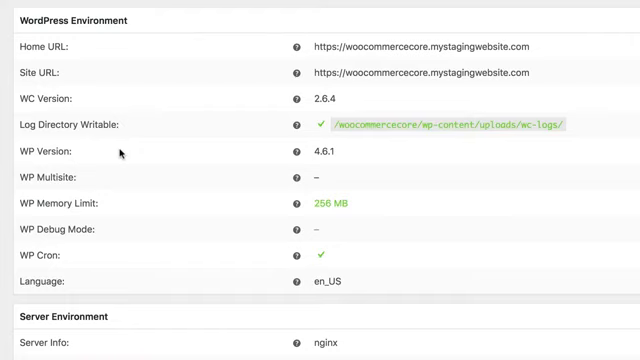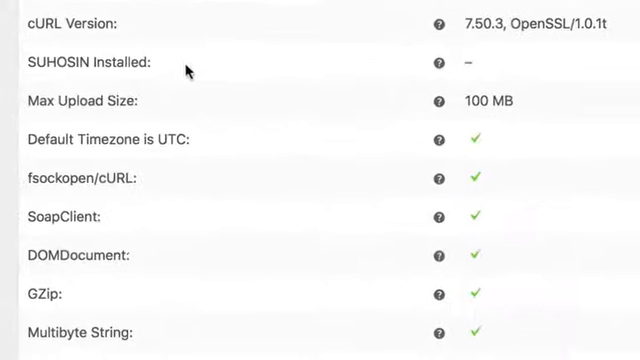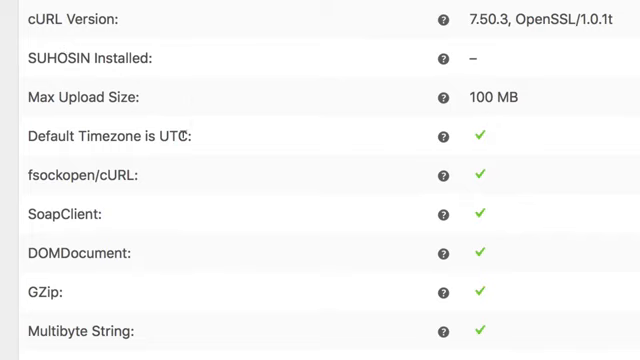Here you'll also see your memory limit that WordPress has from your server. WooCommerce itself will show you a warning here if your server has a low memory limit. If you need it raised, you can always get in touch with your host for them to help out. In the next section under Server Environment, there is a lot of technical jargon, but some important parts to pay attention to are the Suhosin installed line, fsockopen/cURL line, and SOAP client.